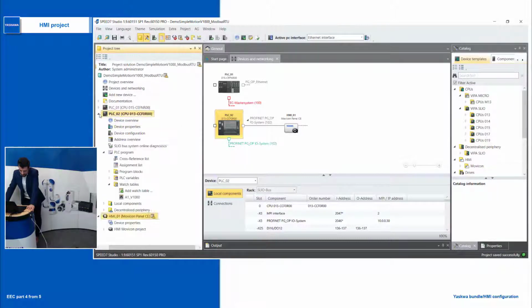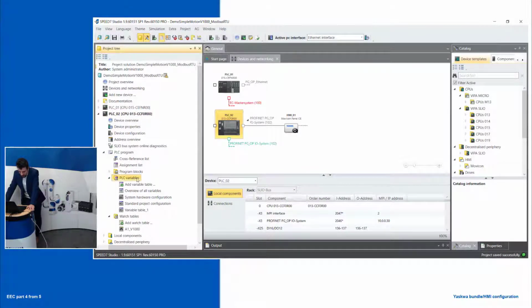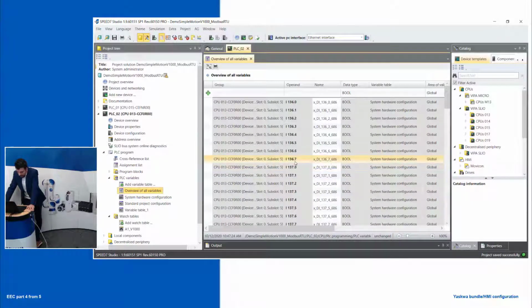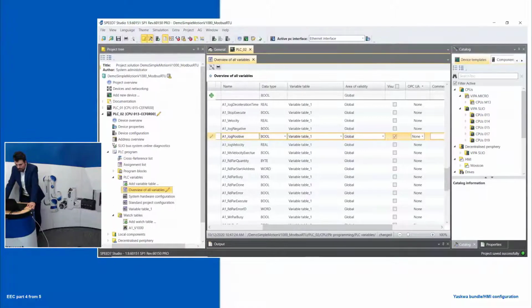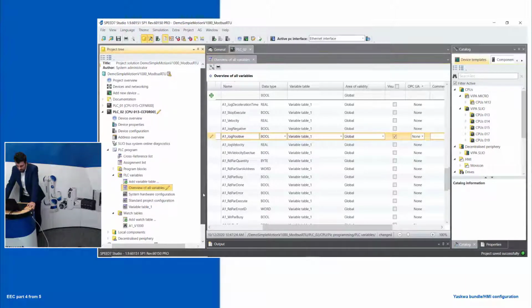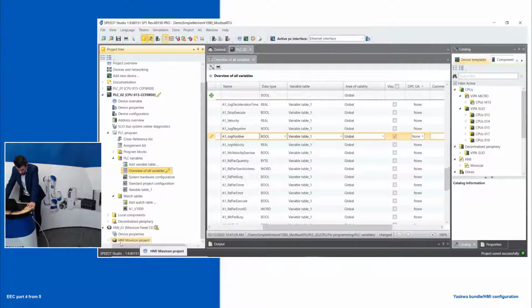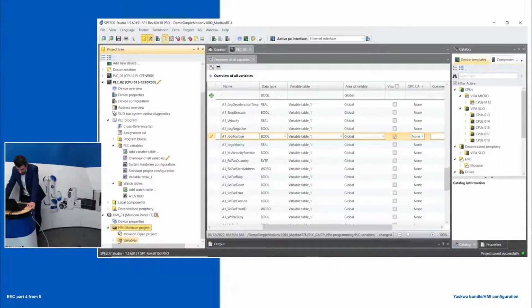And now, so that we can synchronize the variables, we need to check the variables under the PLC variables of our PLC. Here we have an overview of all variables. We need here our flag. In my case, the flag is the chalk. This is here. And I check it here and I say I want this variable in my Movicon project. In my case, I want only one variable, and I check it and go directly then to my Movicon project under HMI Movicon and here variables.